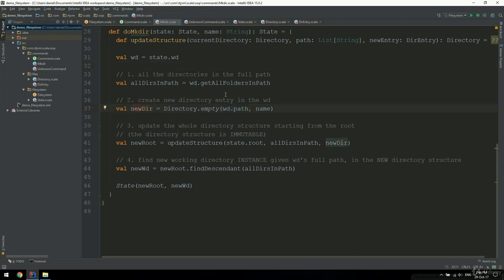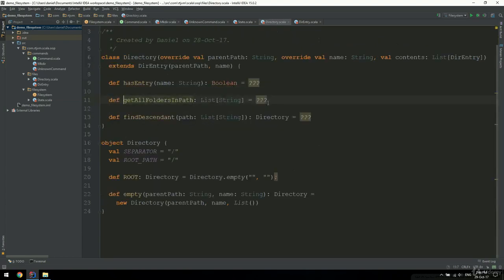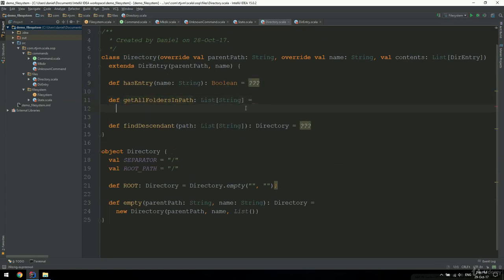Okay, let's get into the first thing, which is the get old folders in path thing, which we've left unimplemented until now. So the old folders in path is probably going to return a list of all the folders in this directory's path. So if the directory's path is, for example, /a/b/c/d, then this is going to return a list of A, B, C, and D. So we want that.